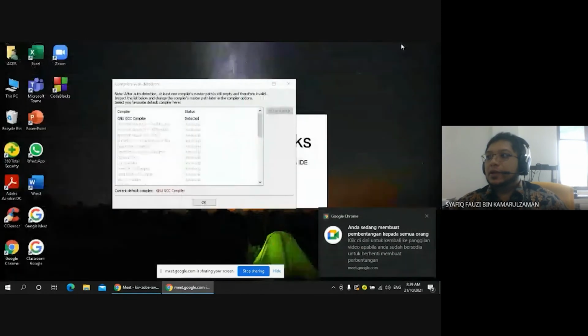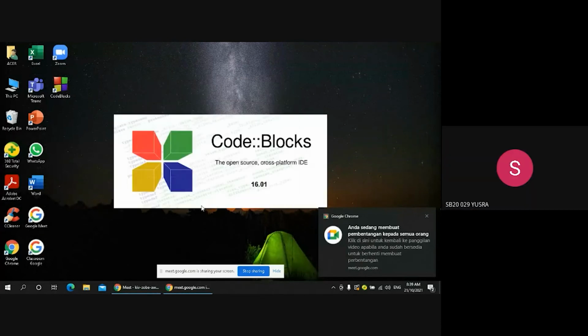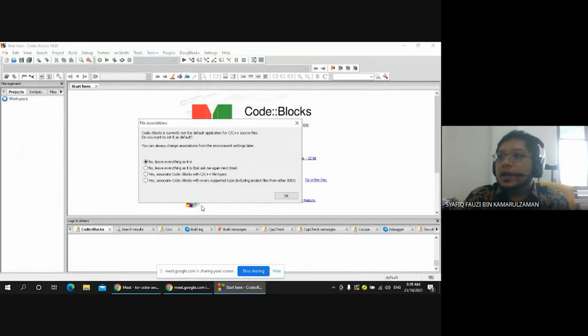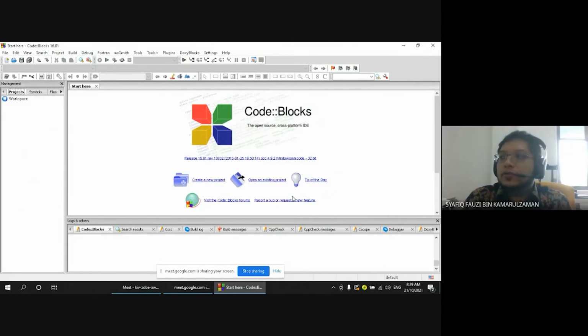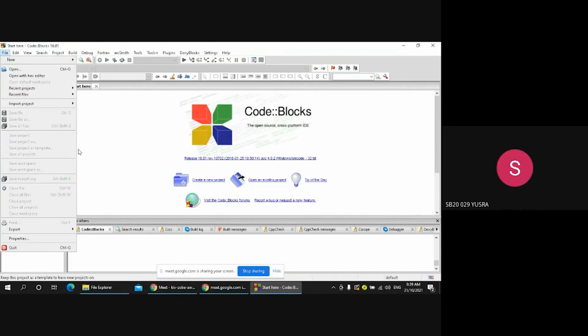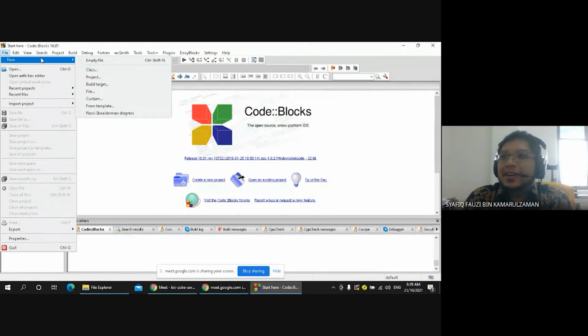Okay, minimize balik window. Okay, run code blocks. Okay, ni ada, okay. Tekan okay. Okay, nanti dia buka. Tunggu sekejap. Okay, yes, associate code blocks with C, C++ file type. Yes. Okay, so go to file. File atas tu, kiri atas, bukan kiri atas. Dekat dalam code blocks. Bukan yang tu. Okay, file new, empty file.